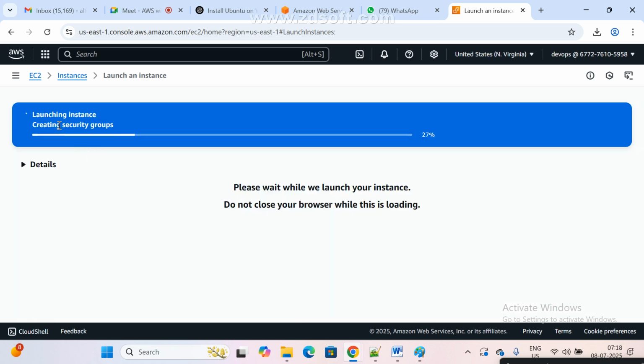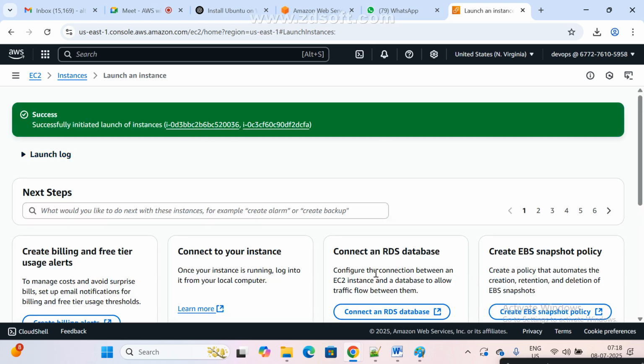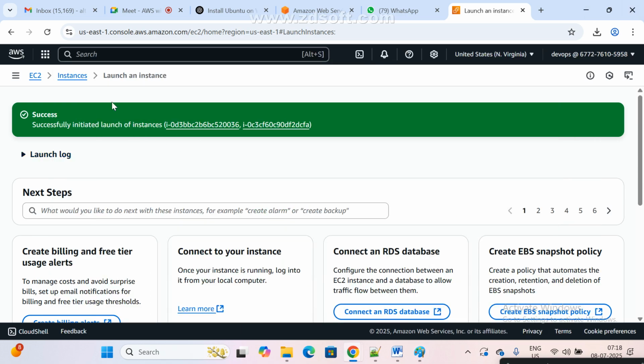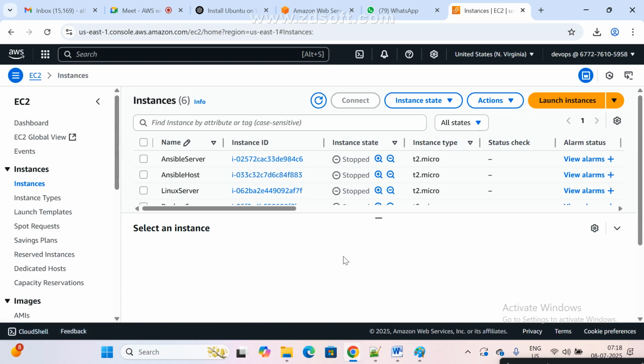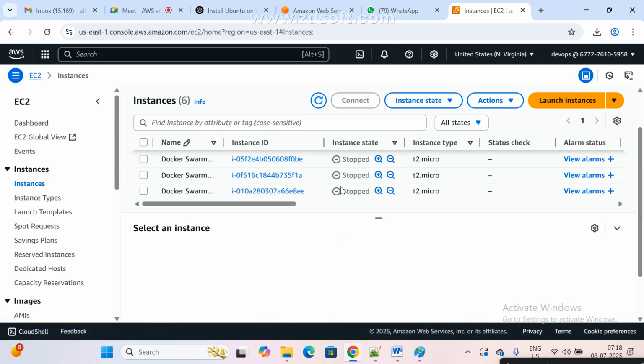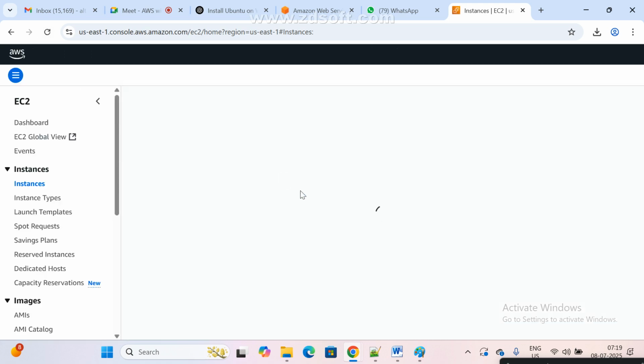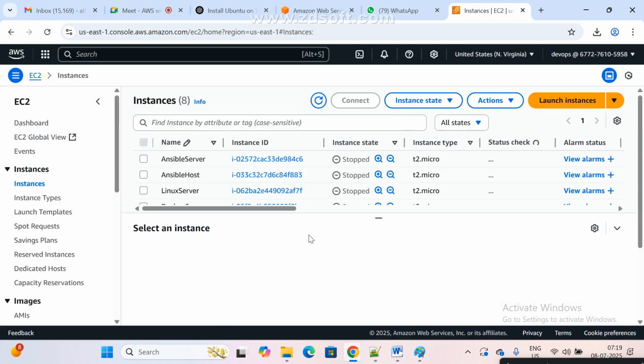Now see here, your instance is launching. I need at least two machines so we can easily practice, one as server and one as node, agent, for identification purposes. Now click on instances. Now we can see here. If we refresh, just refresh it. One instance is launching.